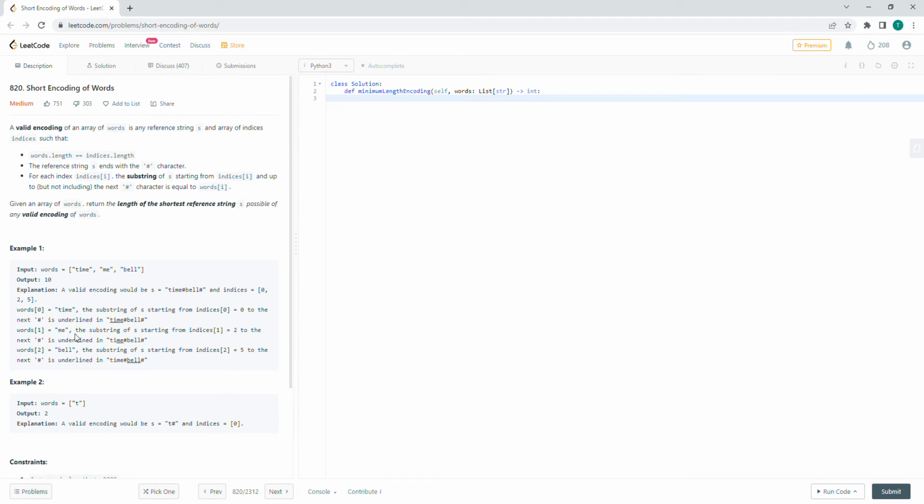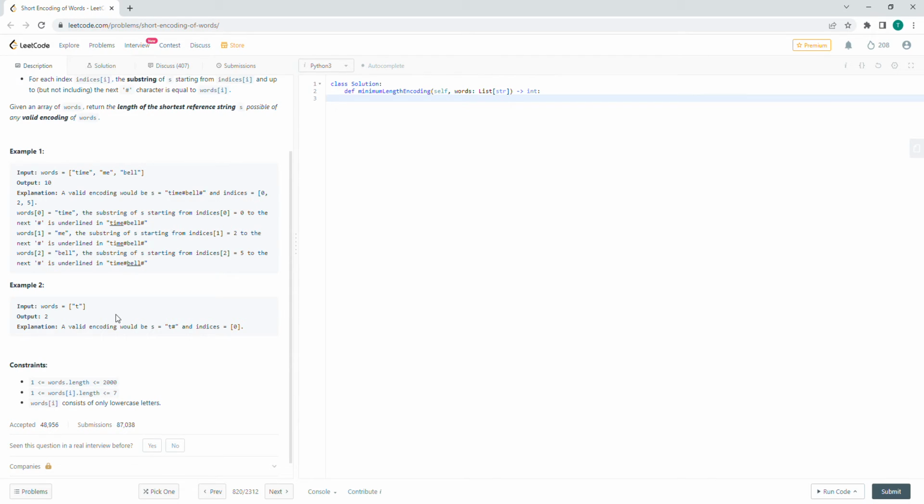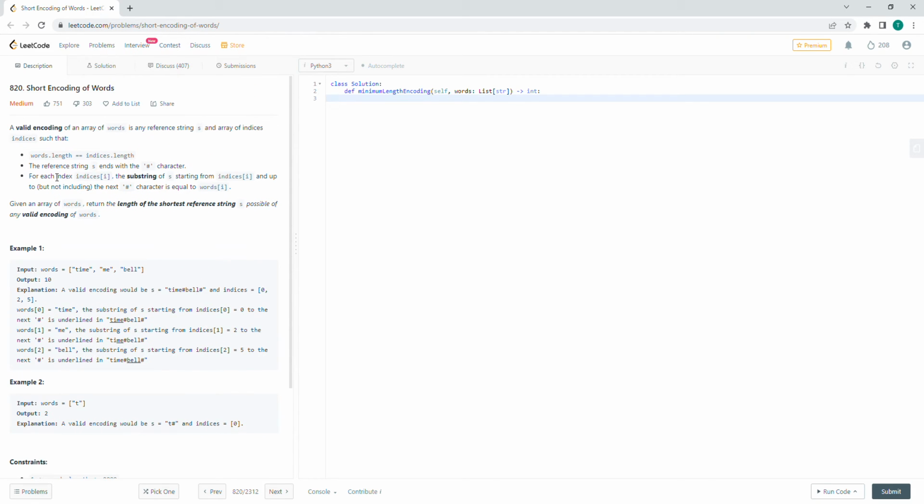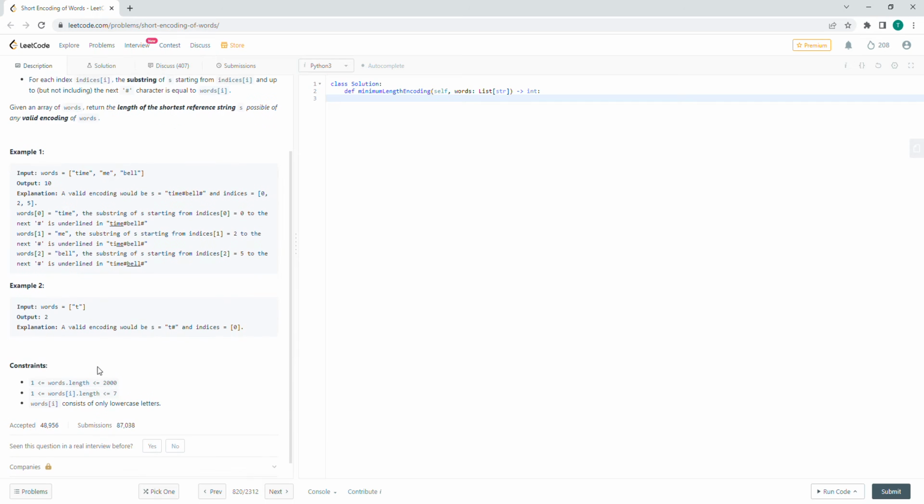The word me is a suffix of the word time as well, and that starts at index 2, and it ends with the pound sign as well. And then lastly, we have the word bell, followed by the pound character. Say we have the word T, a string containing one character, T. The output would be 2 characters, because we have to add a pound after the word T, and the index is 0. So this would make this a valid encoding.